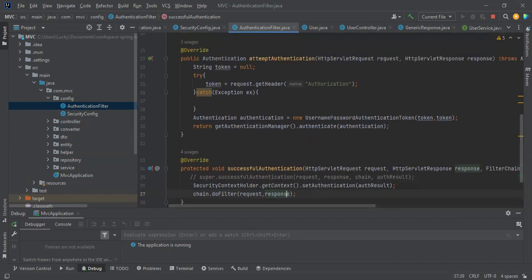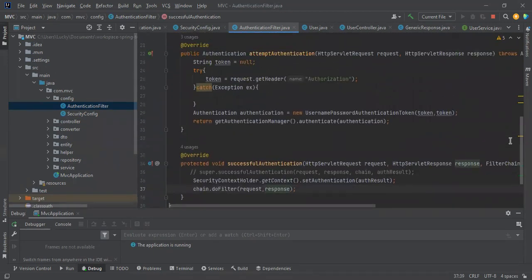Tell. Yes, no. Till now, any confusion? What does continue the chain mean? What, sir? Repeat again. I didn't hear you. No, you are setting the token in the security context holder. Yes. And then you're continuing the chain means you're hitting the APIs. No.